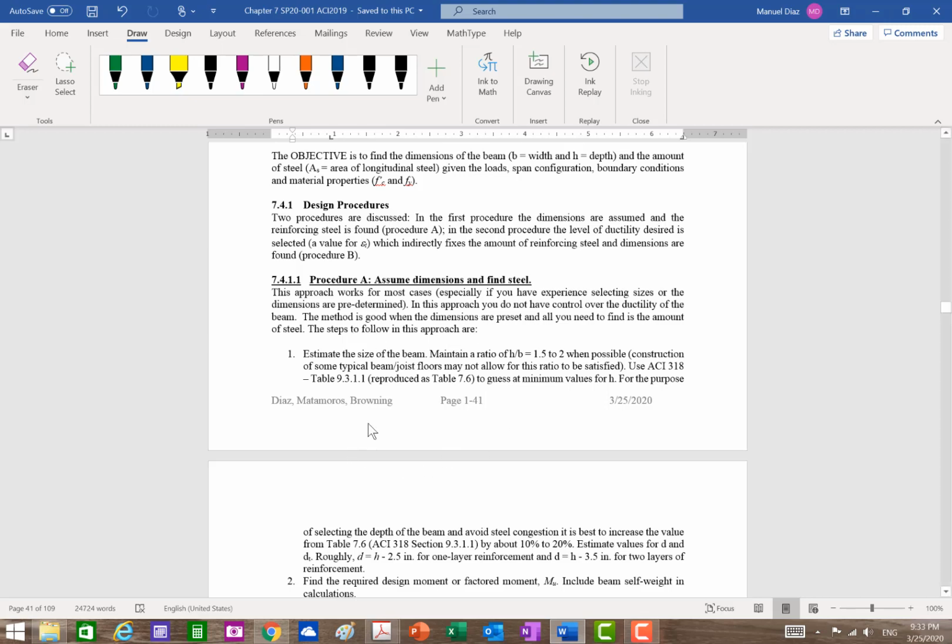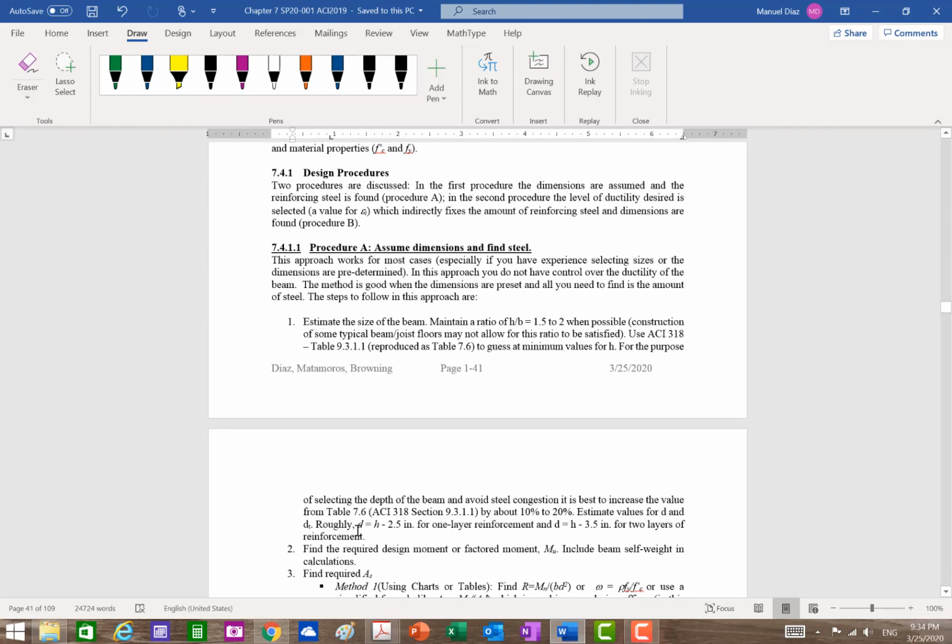Okay? All right. So you go to this table then, 9.3.1.1, select your H, then you get your H minimum. My experience is that you should add another 10 to 20% to that value to have a more reasonable H that will let you really carry your moments. Okay, so whatever you find, add 10 to 20%. Then once you know your H, right, you can estimate your D value by subtracting 2.5 if you're going to put the steel in one layer, or 3.5 if you're going to put the steel in two layers.